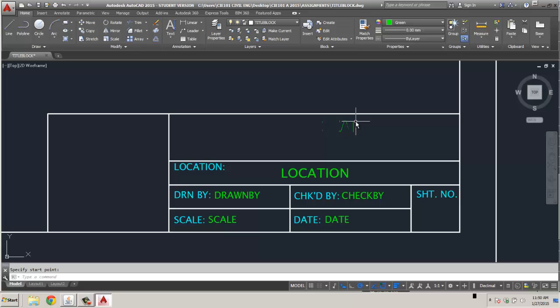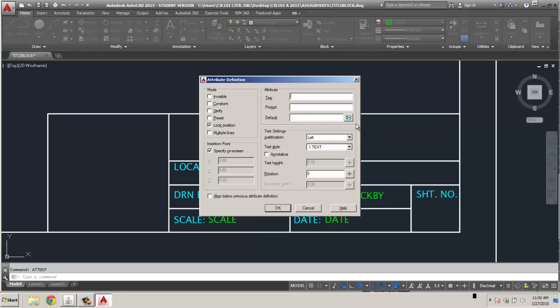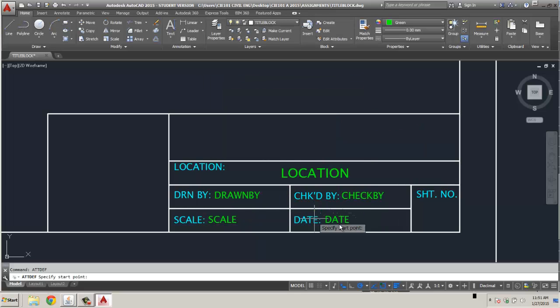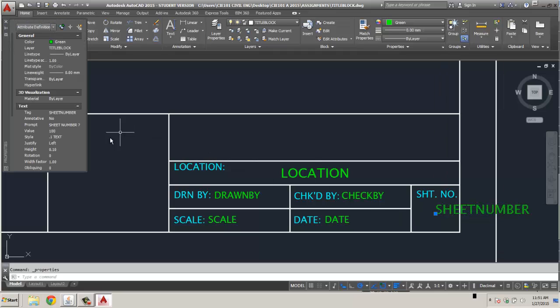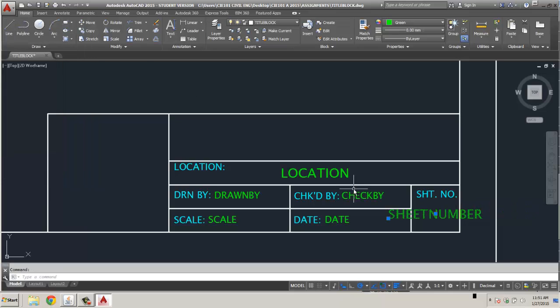Now we're going to put in our sheet number, so ATTDEF. This will be sheet number, question mark. Default will be 100. Hit OK. And hopefully that's centered. Oh, shoot. Go to properties, just make sure it's center justified. Middle center, there we go. And don't worry that it bleeds outside, it's not going to matter.